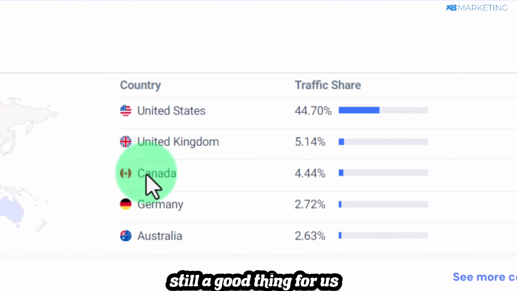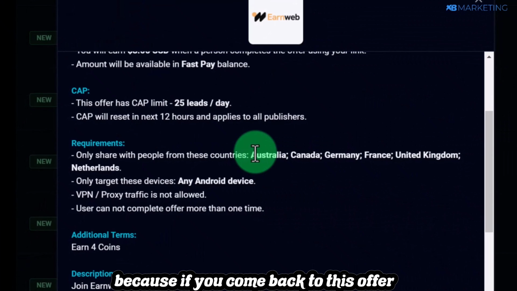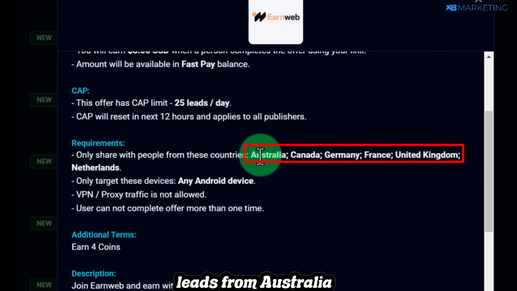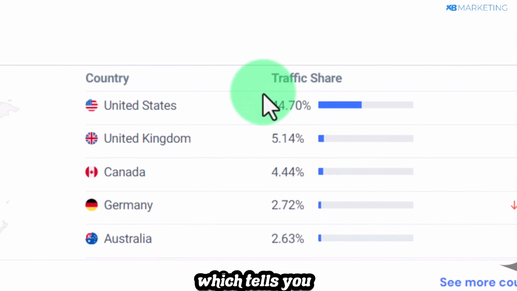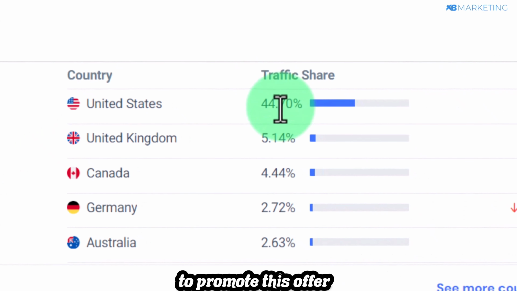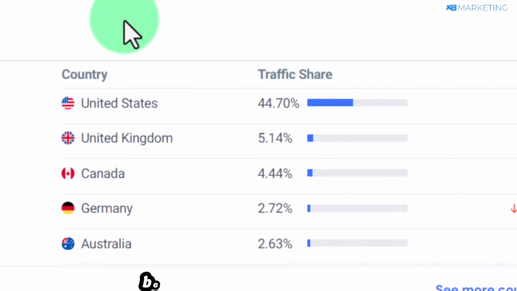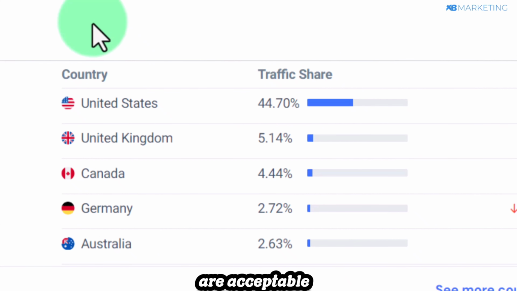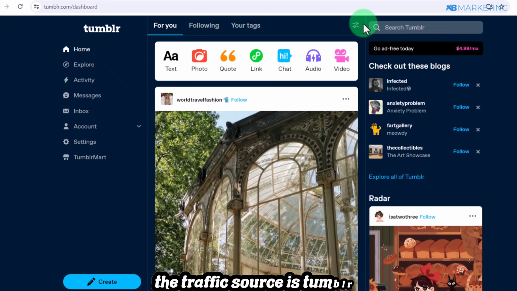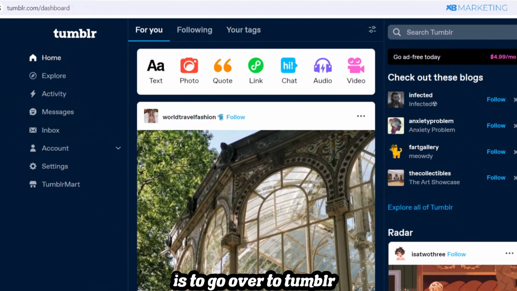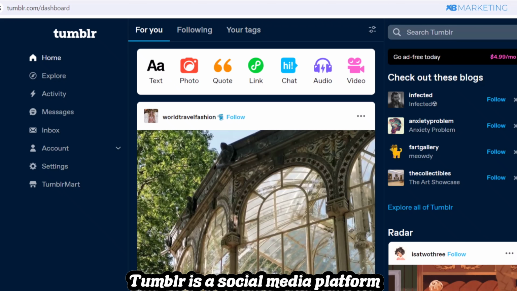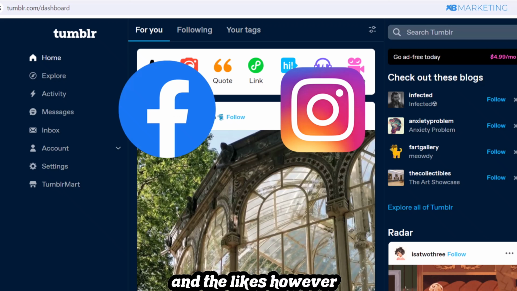And that is still a good thing for us, because if you come back to this offer, you can see it accepts leads from Australia, Canada, Germany, and United Kingdom, which tells you this is the perfect traffic source to promote this offer and make a lot of money, because all the countries here are acceptable by this CPA offer. The traffic source is tumblr.com, and all you simply need to do is to go over to tumblr.com to create a free account. And for those who don't know, Tumblr is a social media platform like Facebook, Instagram, and the likes.